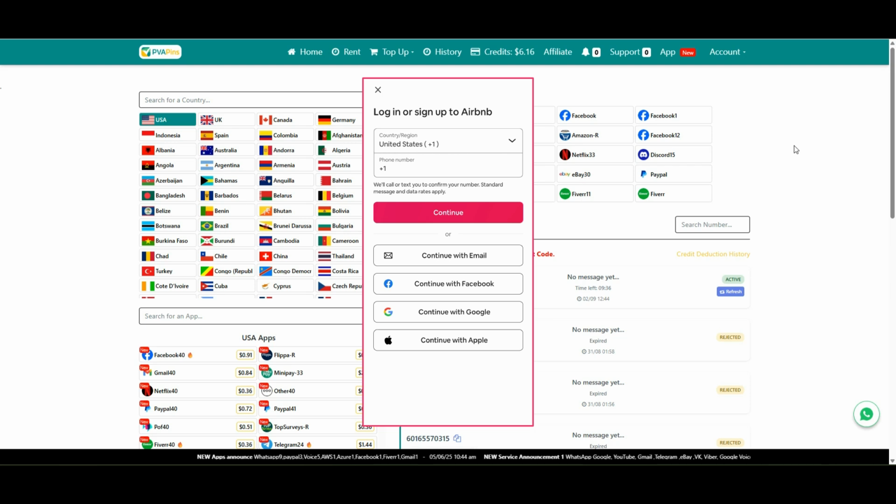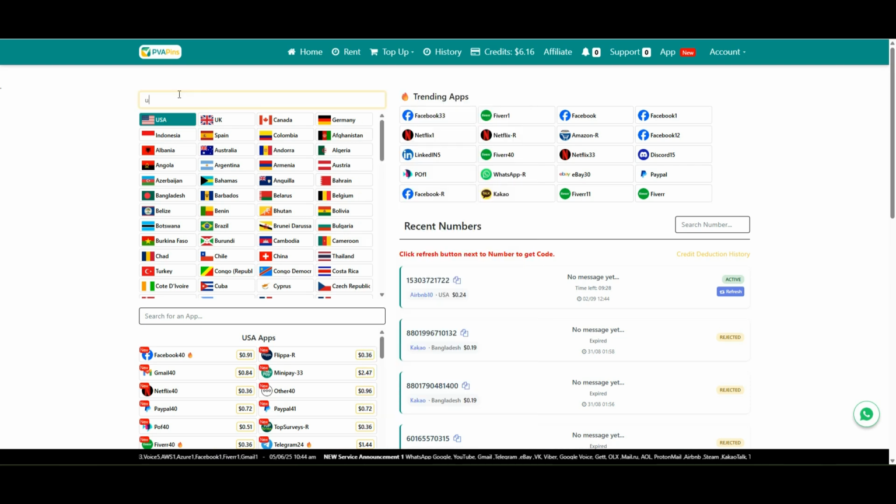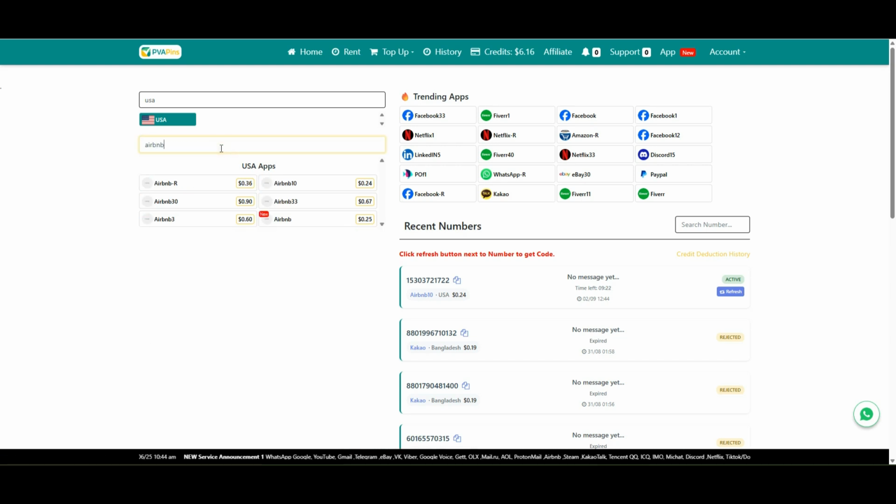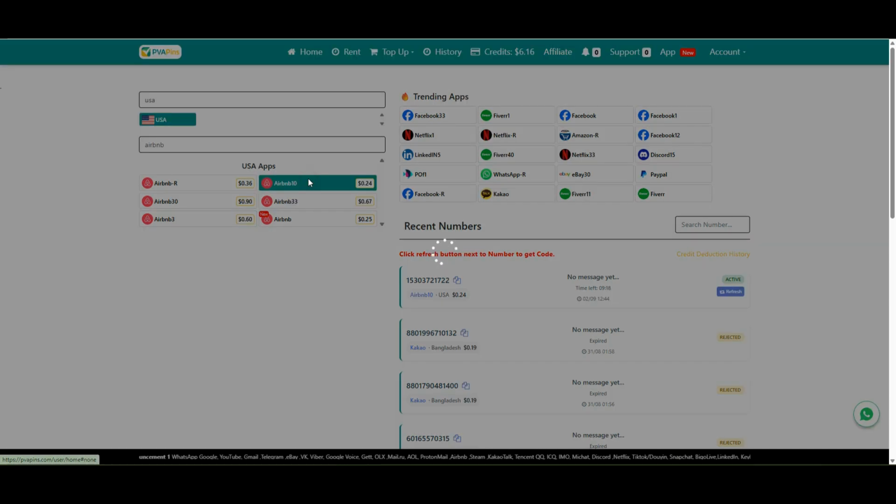Now return to PVAPins and search here for any country. Select the country. Type Airbnb in the search box. You will see some available numbers with purchase cost. Select any number and wait a little bit.